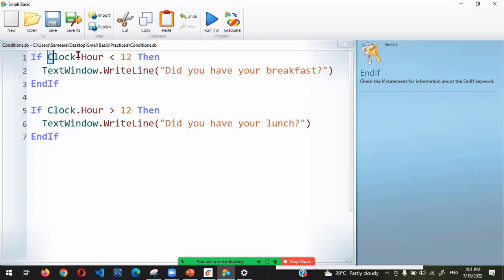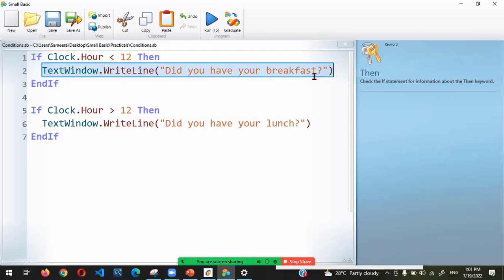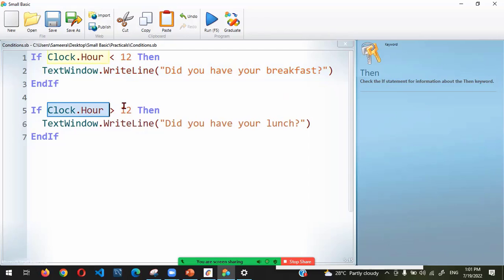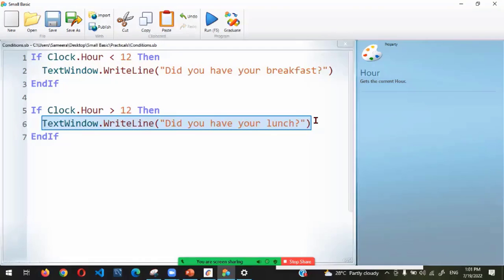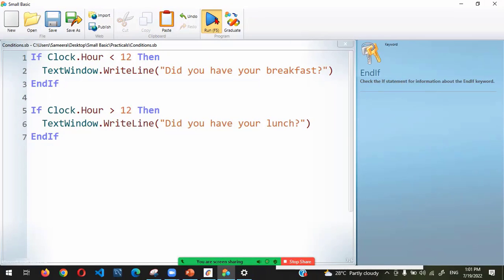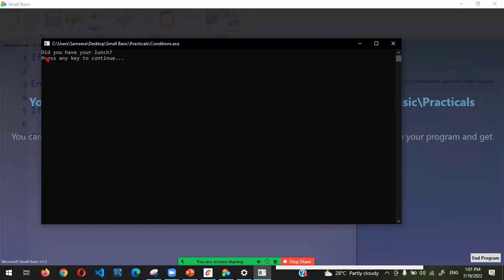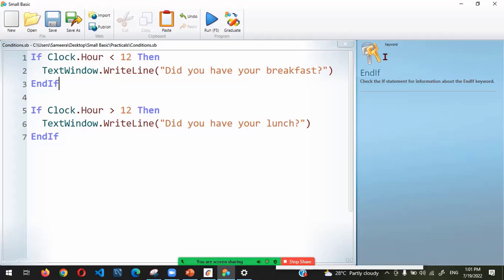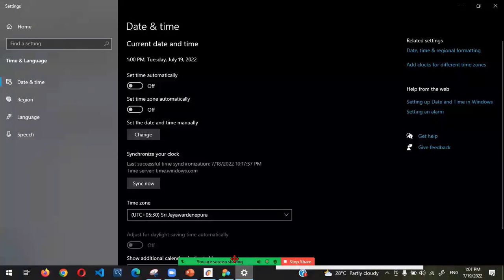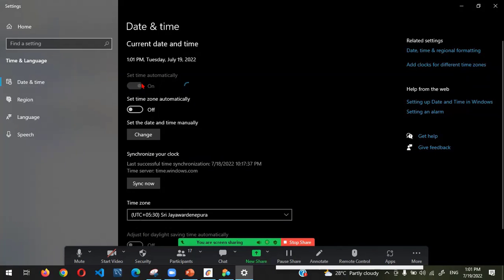This condition fails. As this condition fails, this will not be displayed. Instead of that, as this condition is satisfied, this statement will be executed and this question will be displayed. Okay, I am running it again. Now you can see that instead of "Did you have your breakfast," now it displays "Did you have your lunch." Now again let's change our time, set it automatically.